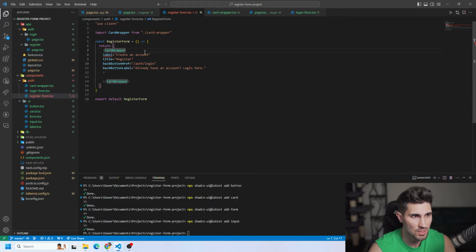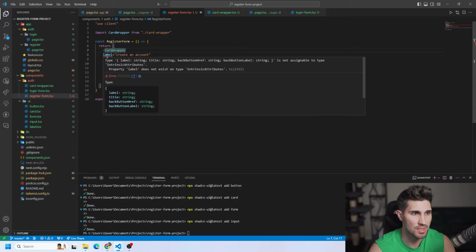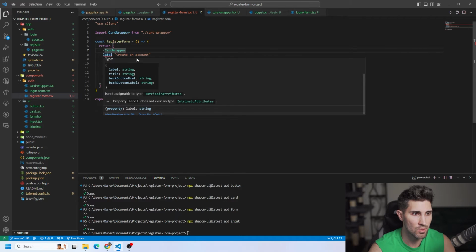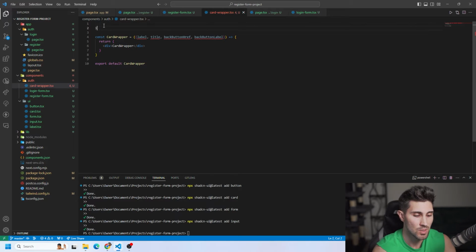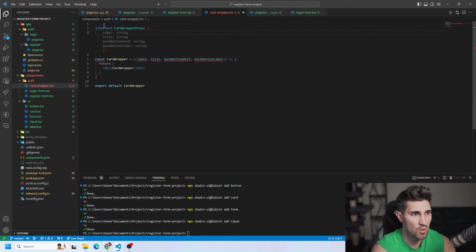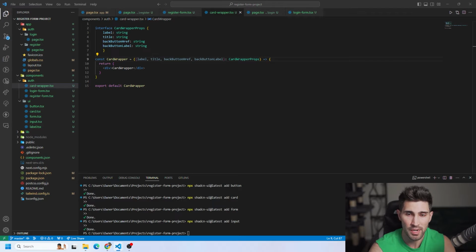Now we're getting an error because the card wrapper is saying we're not accepting these props. But if we go inside the card wrapper, we can actually accept these props. We're going to say label, I think it was title, the other one was backButtonHref, and the other one is backButtonLabel. Then we need to define the types up here, which we can do with an interface, CardWrapperProps. The label, title, backButton, all of them are strings. Then we can define it as CardWrapperProps here, and now we have no more errors.